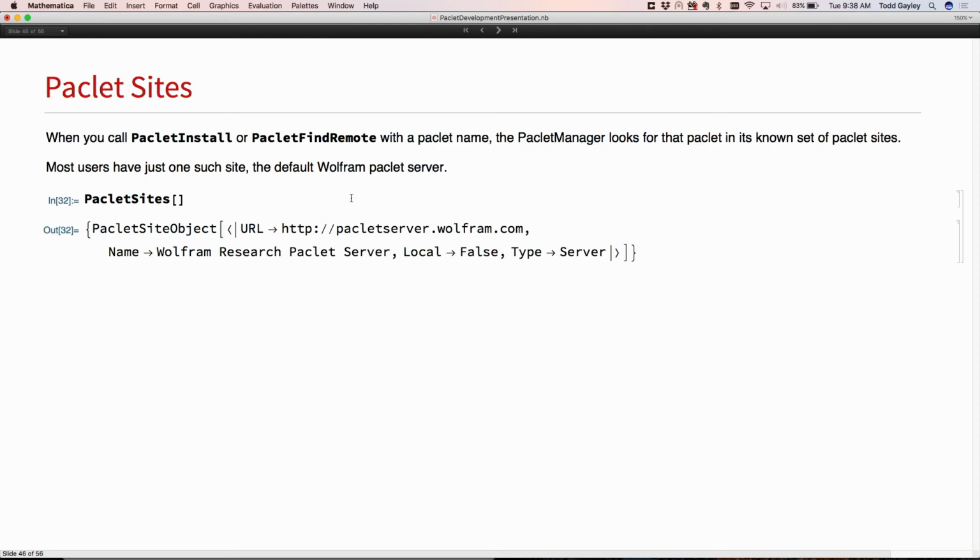All right, Paclet Sites. So when you call PacletInstall or PacletFindRemote with a Paclet name, the Paclet Manager looks for that Paclet in the set of known Paclet sites. Like I said before, most users just have one known Paclet site, which is our Wolfram public Paclet server. But PacletSites is the function that returns the list of known Paclet sites. So we get this PacletSite object expression back.